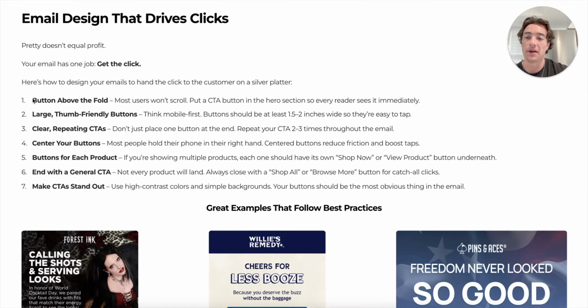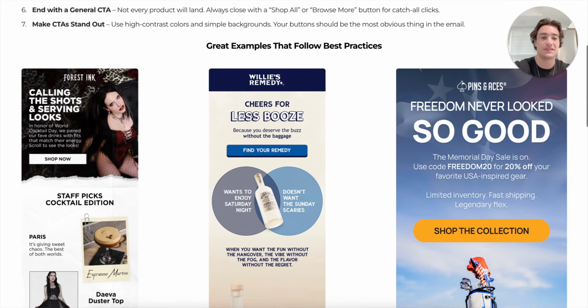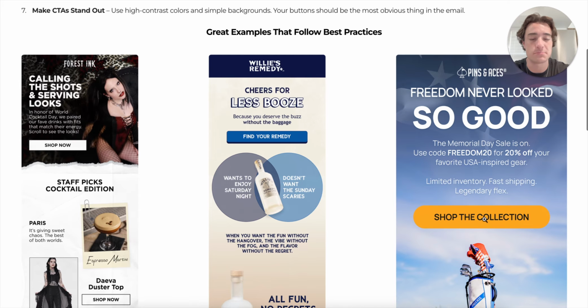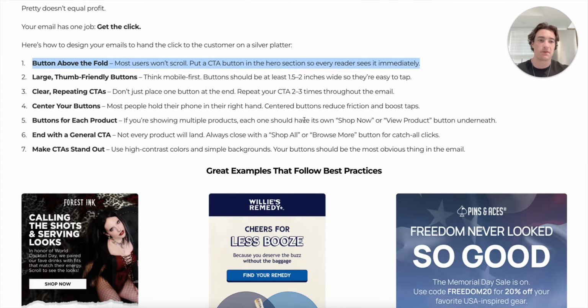So, button above the fold. Most users on your email are not going to scroll. People will open the email on their phone and just look at the top section and then leave. So we always need to give people the option to click if that's all they're seeing. We need to put a CTA button in this hero section so every reader sees it immediately right when they open up the email. We have this button right here, and this button right here. Perfect. Button above the fold for 75% of your emails. Don't need to include it in every single one, but I'd recommend the majority of them.